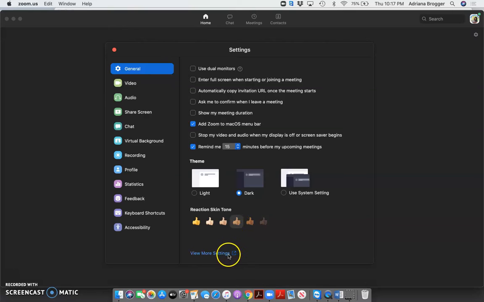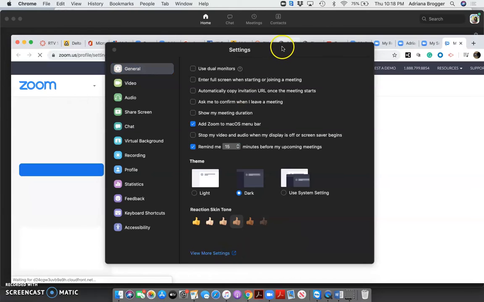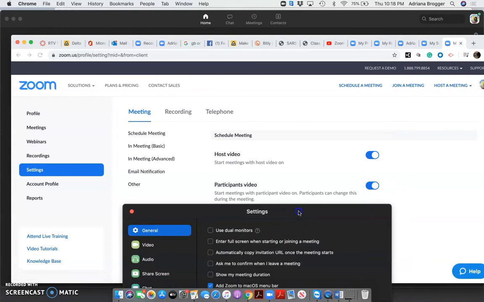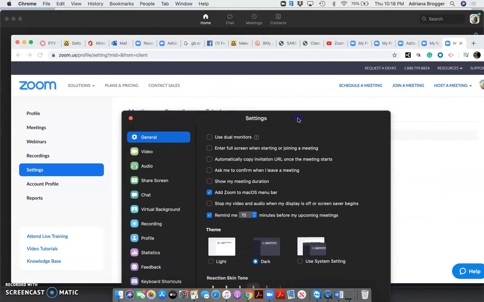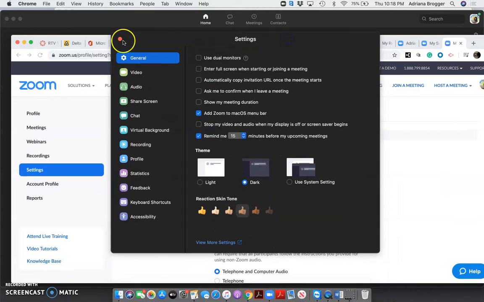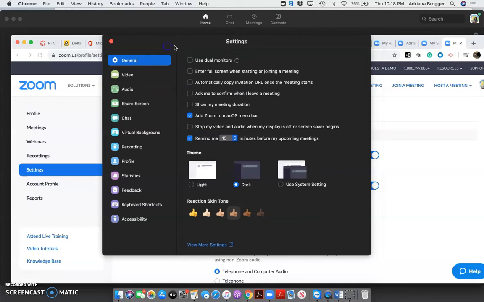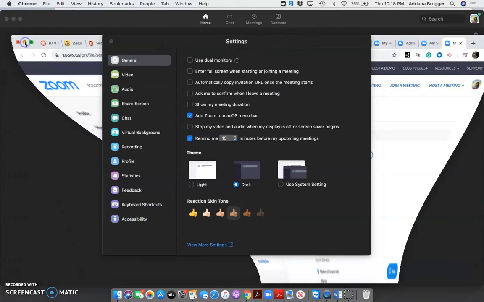You can see more settings here. If we click here, this actually takes us over to the Zoom screen, and let me just show you that really quickly. So it will take us here, and you can log in and have more connections or different options there. But we're going to continue to focus right over here. All right, so let me minimize that.